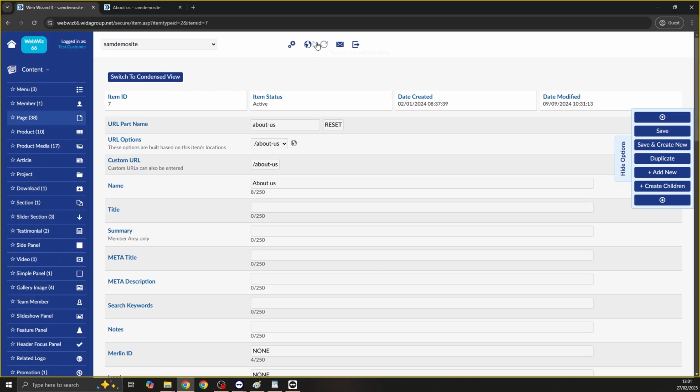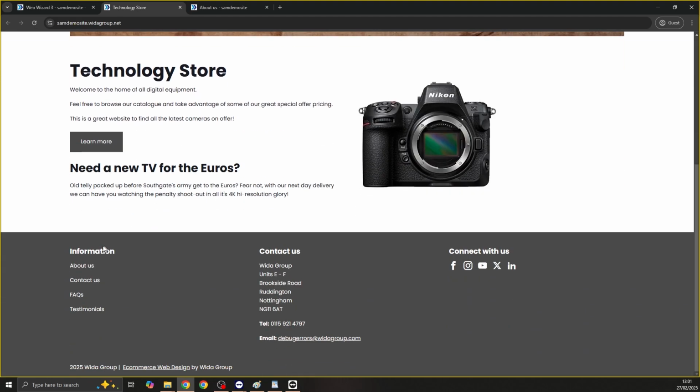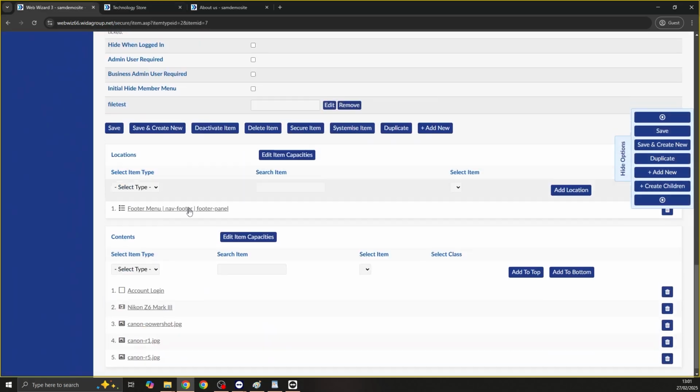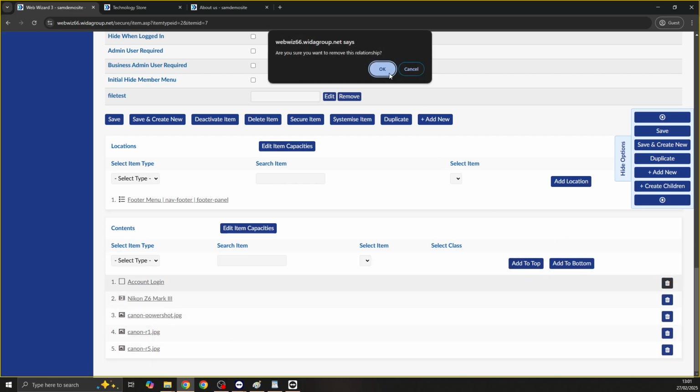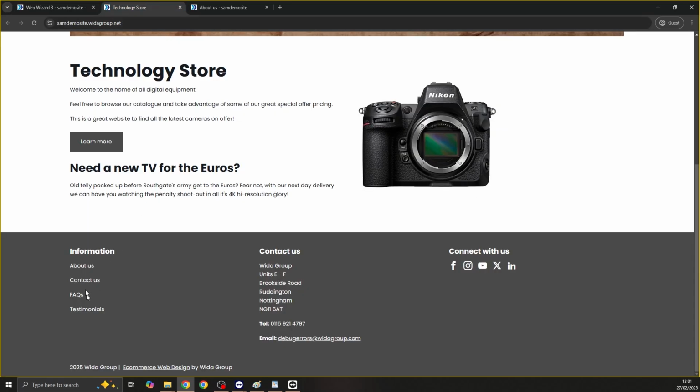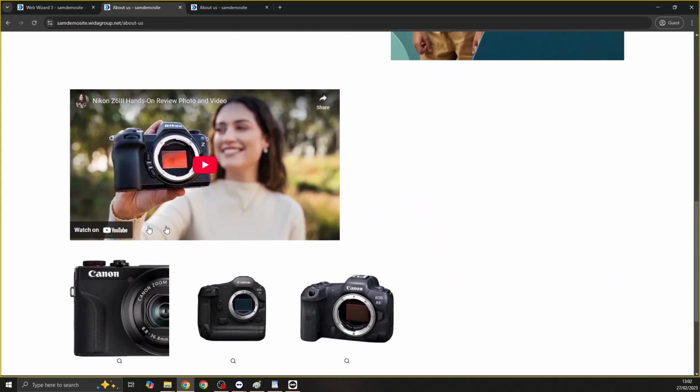If we go to view the website by clicking the globe up in the top corner and scroll down to the bottom, you can see our page there. Similarly, under contents, you can see that we have a video and some gallery images located to our page. If we view the page on the website itself, you can see those here.